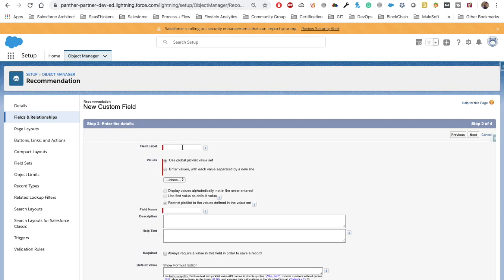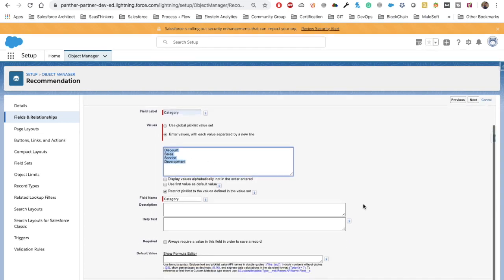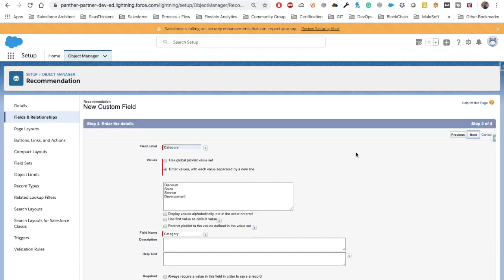Then let's name it category. We're going to provide some values here, let's say discount, or it might be some kinds of sales, service, or we can also provide development. You can put categories as per your need, so I'm just putting all those here. I'm unchecking this checkbox.